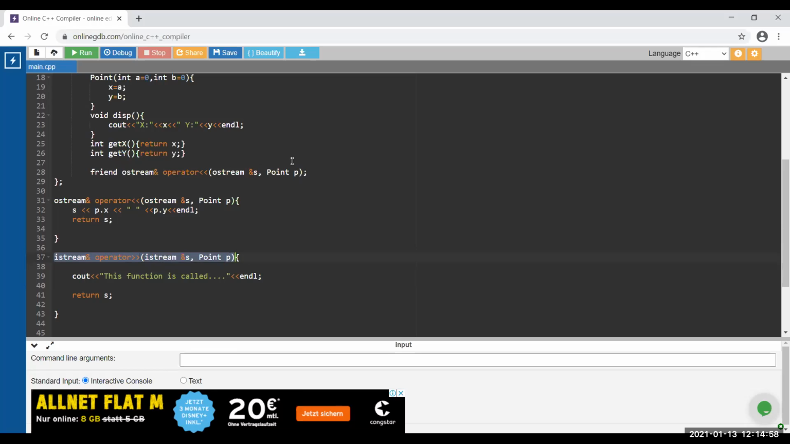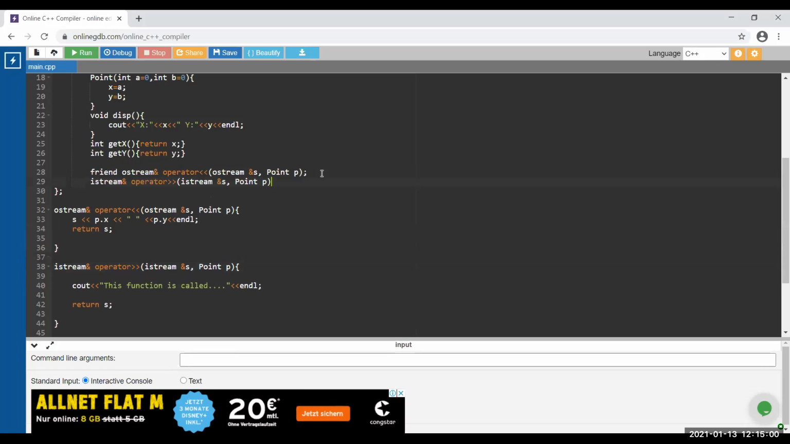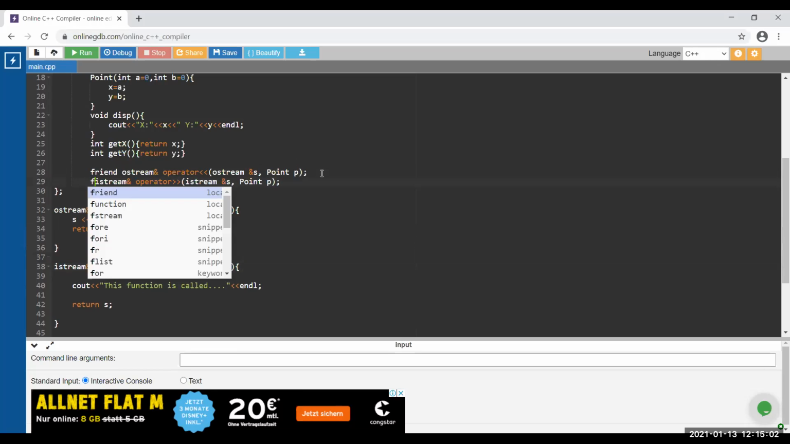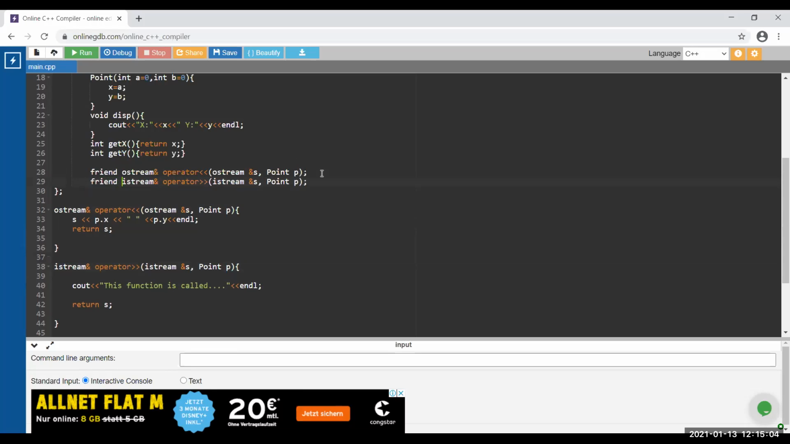So I copy its prototype, I paste it here, and I make it a friend of the class, just like we did for ostream, right? So if you see both of these statements, they are exactly the same. Operator is reversed because with cout you use this operator, with cin the operator is reversed, and the name of the class is changed. Rest everything remains the same.